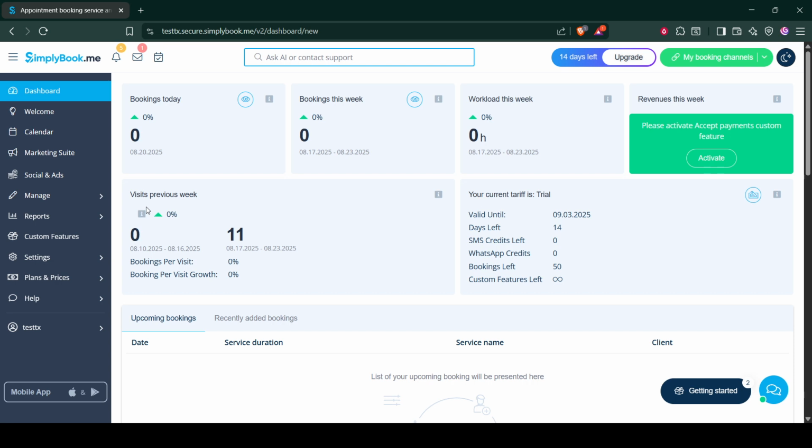First things first, you'll want to log in to your Simply Book admin panel. This is your main hub where you control and customize all aspects of your booking services. Make sure to use your admin credentials to get access to the panel.